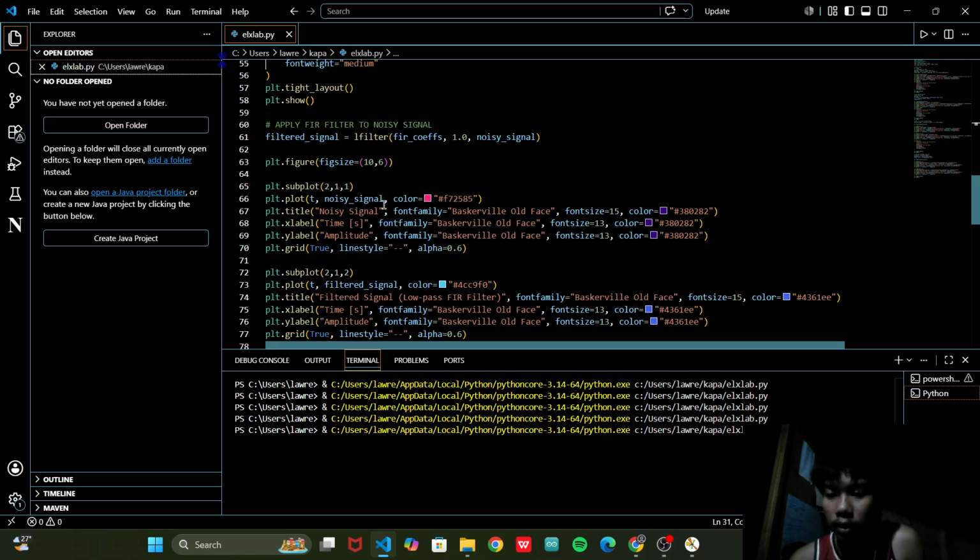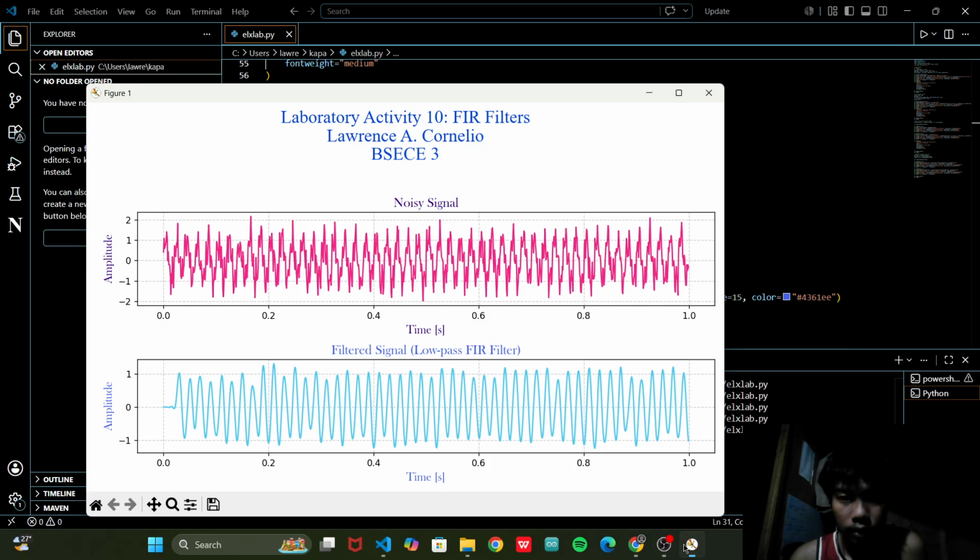So the 1.0 represents the reference denominator coefficient for an FIR filter, which is always 1. So the filter processes the signal sample by sample, removing the high frequency component. So then we create a figure with two subplots. The subplots show the original noisy signal here and the filtered signal.